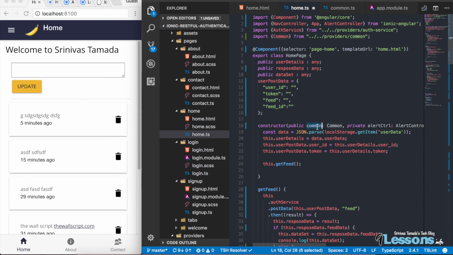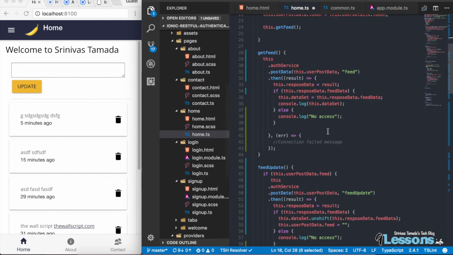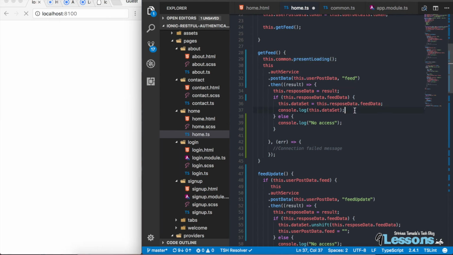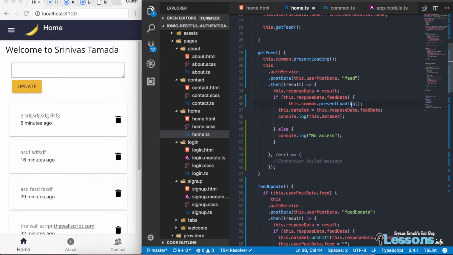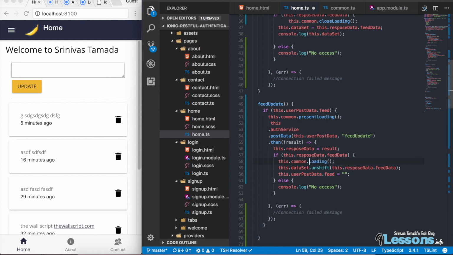Using this, you can call present loading and close loading. Initially we can use it here in the feeds, so this.common.presentLoading. The same way, once you get the response, you can close it. You can do the same for everything: once you have anything, just present loading, and once it is done, close it.